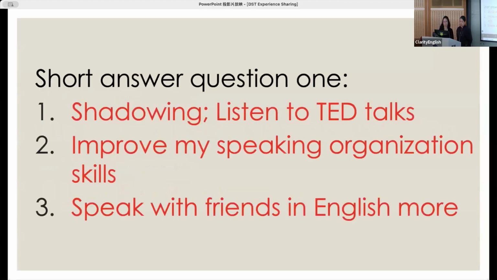For the short answer questions, the responses are like, they need to do shadowing, and they need to listen to TED Talks so that they will know what kind of things they can answer. One of the students said he could improve his speaking organization skills because sometimes he got a lot of ideas, but he did not know how to put these ideas in an organized way in order to give a very logical answer. And some said we need to speak with friends in English more. These are the answers we got for the first short answer question.